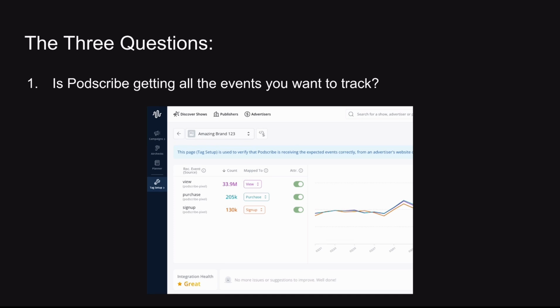If you and the advertiser want to track lead events, but we're only getting view, purchase, and sign up events, that's a sign that the lead event tag is not firing on their page. It's not firing correctly, or it hasn't been added. Something's going on with the lead tag, and they need to go back into their website and make sure that the lead tag is tweaked and troubleshot so that it starts firing events.